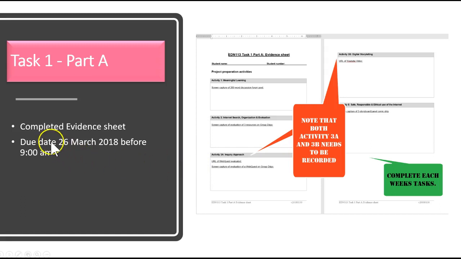Part 1. Complete your evidence sheet. The due date of this is the 26th of March before 9 o'clock in the morning. Now, we have done activity 1 in session 1. We've done activity 2 in session 2. We are doing activity 3A and 3B this week.